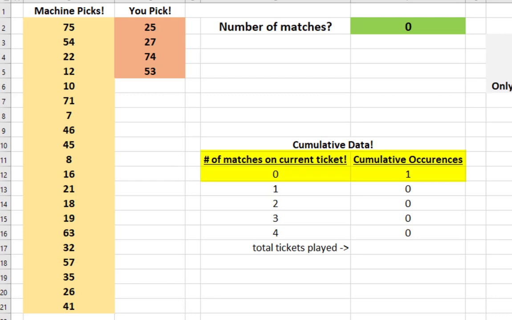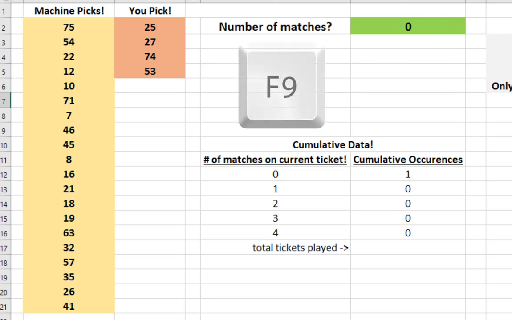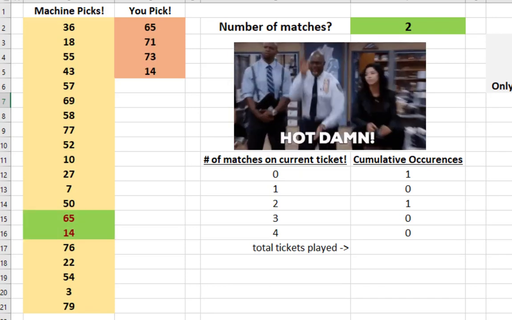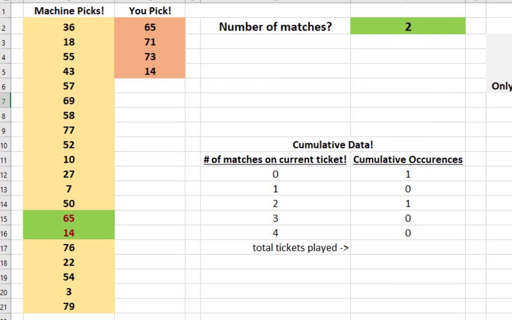Now, how do we get more tickets? Let's say the day has passed, we've lost on this ticket, and we want to get another game. On my machine, I use the F9 button. You may have to use the F9 button in combination with another button. If you get stuck with these kinds of Monte Carlo simulators, just shoot me a note, we can figure it out. But I'm going to press F9, and when I do, hot damn, I actually get two numbers this time.